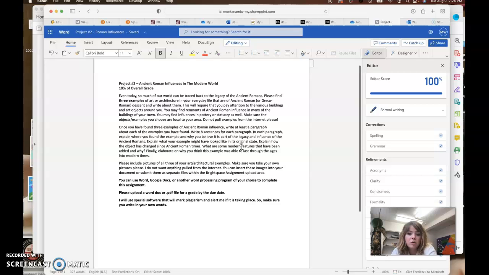So your task for this assignment basically is to find 3 examples of art or architecture in your everyday life that are of ancient Roman or Greco-Roman descent, and write about them. This will require that you pay attention to the various buildings and art objects around you. You may find remnants of the ancient Roman influence in many of the buildings of your town, especially more official buildings tend to have Roman influence. You may find influences in pottery or statuary as well.